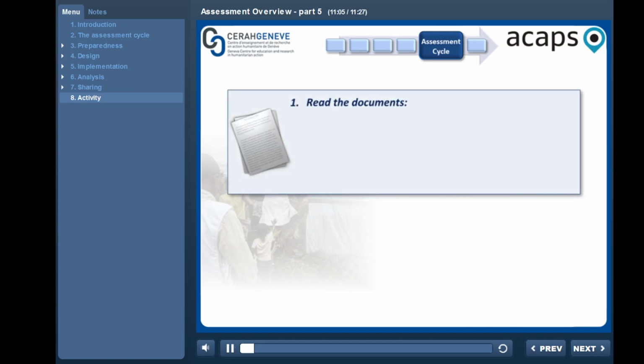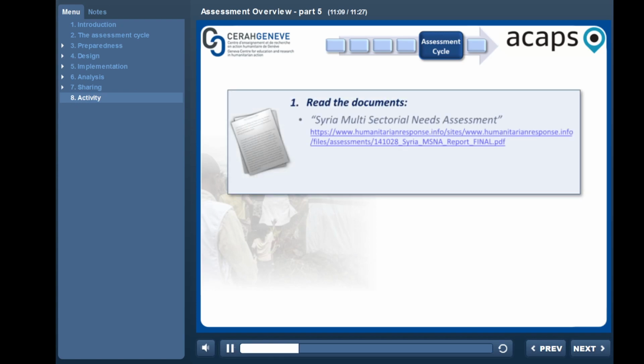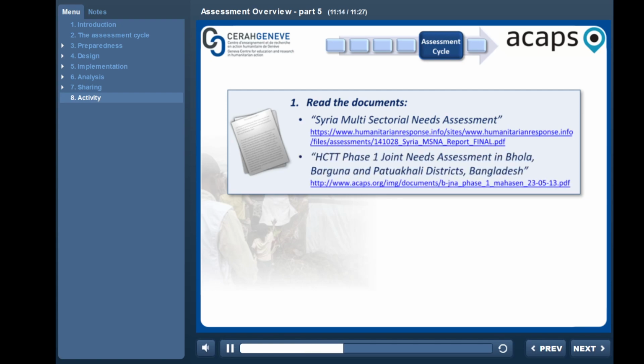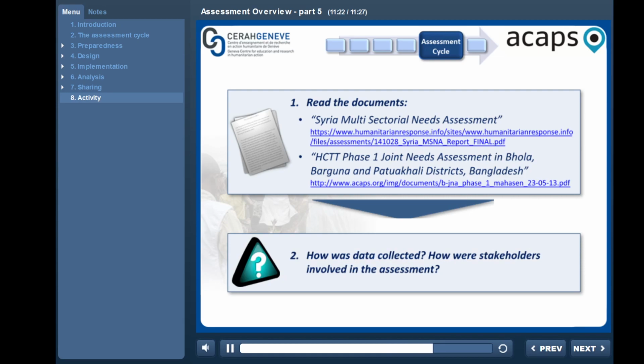Time to read a bit again. Look up these 2 assessment reports entitled Syria Multisectoral Needs Assessments and HCTT Phase 1 Joint Needs Assessment in Bola, Barguna and Patuakhali districts, Bangladesh. Read only the methodology sections and have a look at how the data was collected and how stakeholders were involved in the assessments.